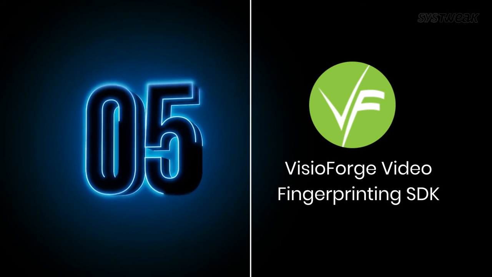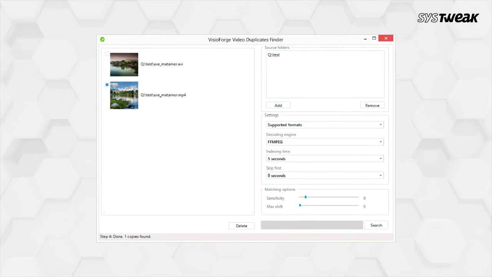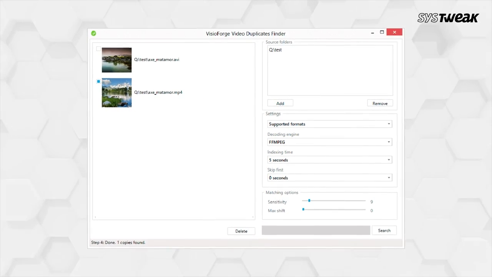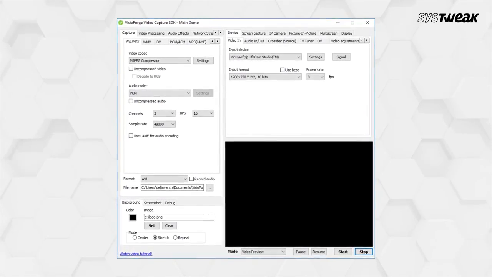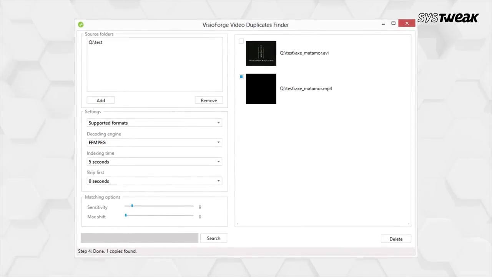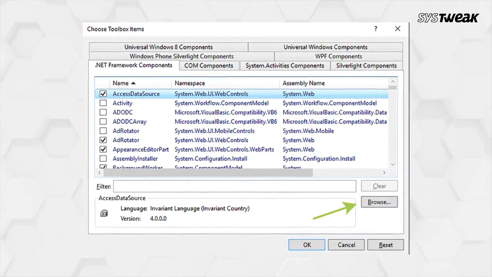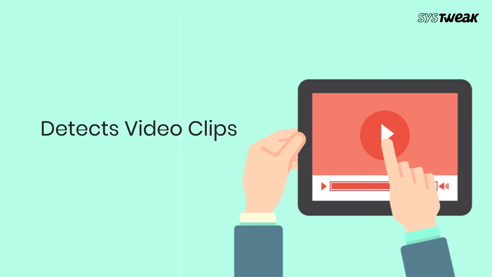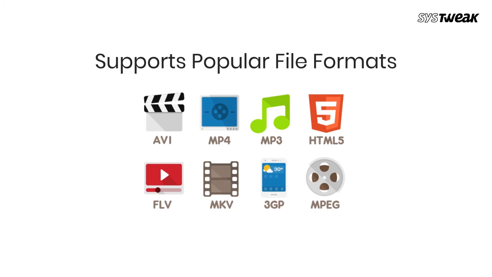On number 5, VisioForge Video Fingerprint SDK. VisioForge Video Fingerprint SDK is another one of the best duplicate video finder and remover tools. It comes with the advanced sensitivity settings to get accurate results for duplicate video files. The tool will thoroughly scan the contents of the video file to match for duplicates for other videos. Windows and Linux, decoding indexes for FFmpeg, DirectShow, LAV, and VLC. Detects video clips, supports popular file formats.